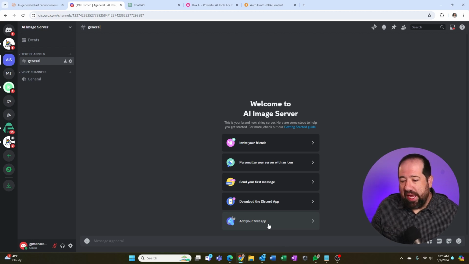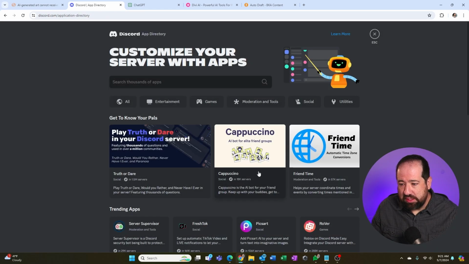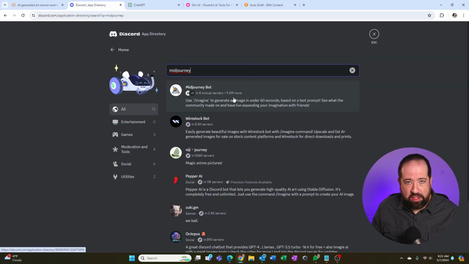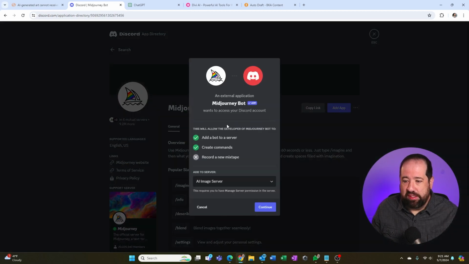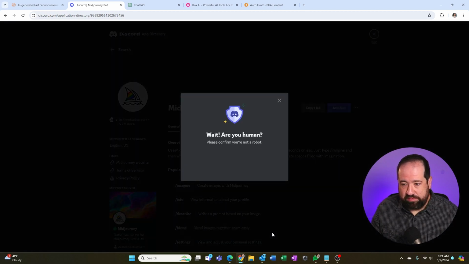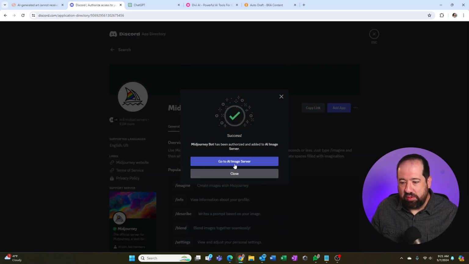So you're going to click add your first app, and you're going to click check it out, and we're going to search for Midjourney. And the Midjourney bot is what we are looking for. So you're going to click Midjourney bot, and you're going to add the app to the server and make sure that you got it on the right server that you created, and you're going to hit continue and authorize all of the check marks and tell it that you're human. Isn't that ironic? And we're going to go to our AI image server.